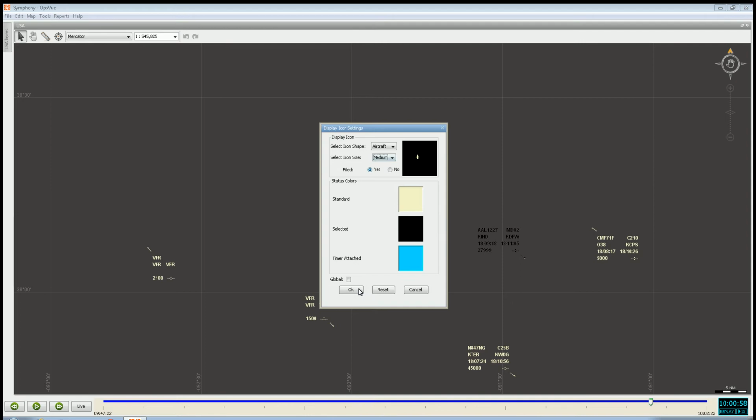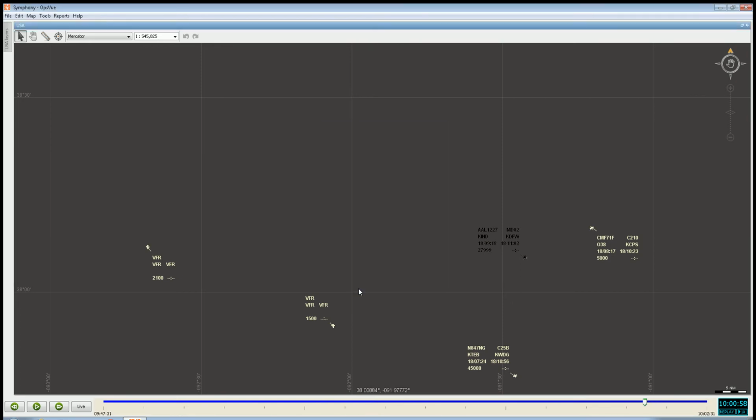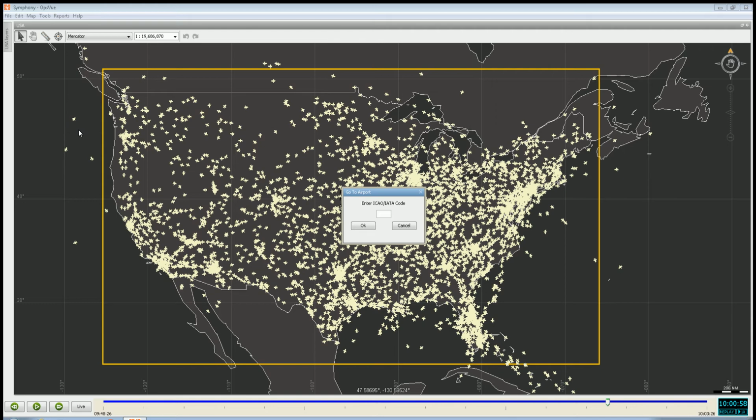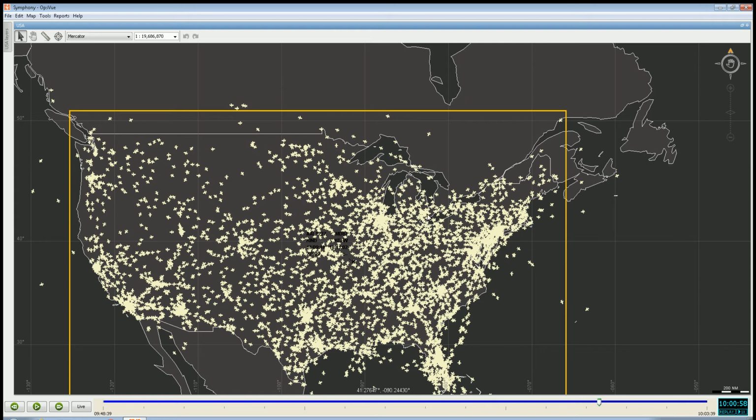A convenient way to center the OpsVue map on a particular airport is to use the Tools menu and the Go to Airport function. Simply enter the three-letter code for the airport you would like at the map's center and click OK. The map will center on that airport, but you will need to change the zoom level manually.